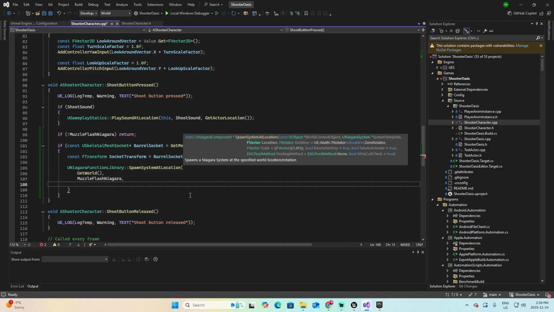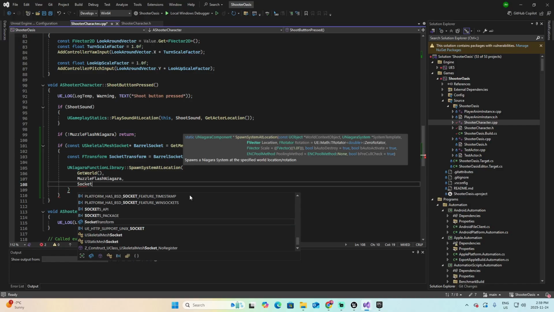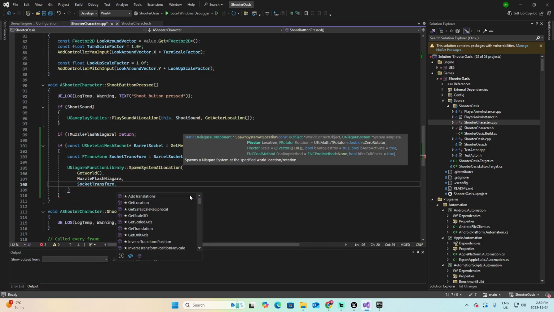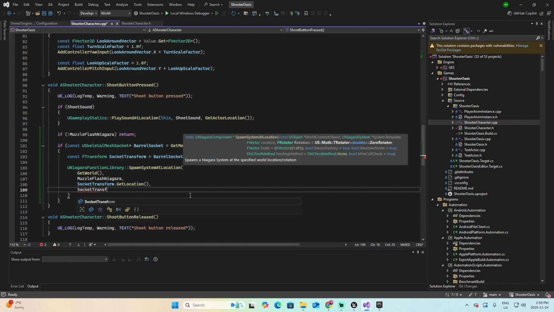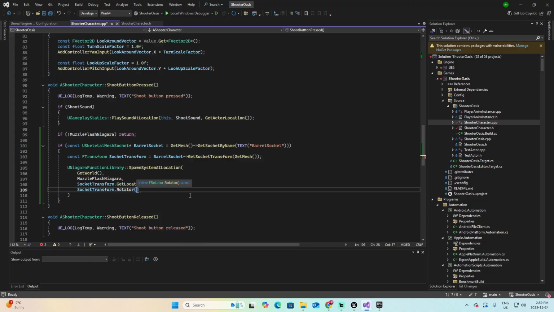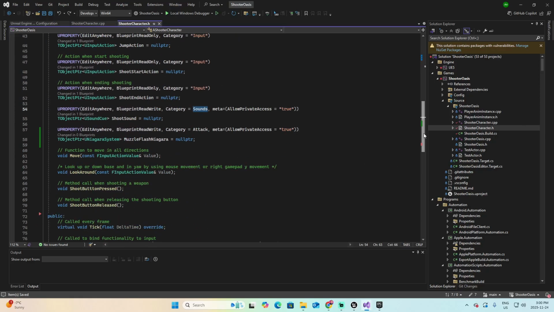Then is the location of our socket. We have the socket transform, and from the transform we get the location. And finally, we also need from the socket transform the rotator. And this is the end. Save. Let me go back a second to the header and check the muzzle flash. Fantastic. I'm going to change this UPROPERTY for the shoot sound, and I'm going to make it part of the attack. And save. And now let's open Unreal.